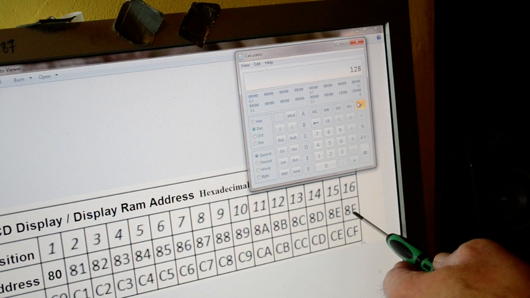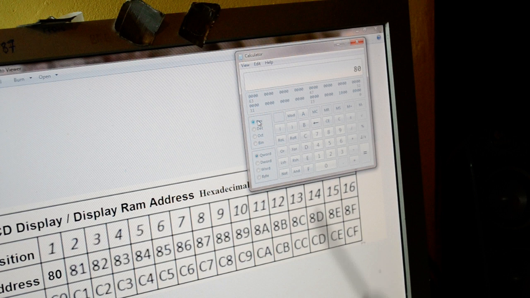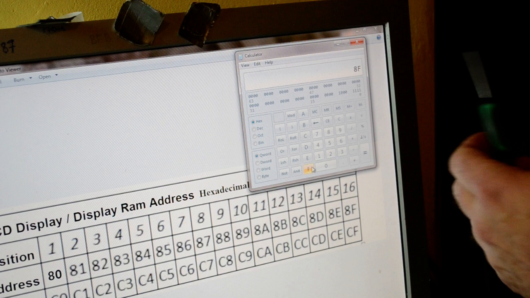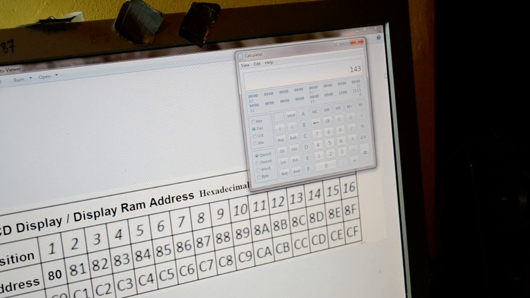The 16th character, 8F, you can see there, can't you? So put it back to hexadecimal up here. So we want 8F. What on earth does 8F mean in decimal? So 8F, hexadecimal. Click on decimal to convert it here. 143. So the display RAM address for the first line is 128 to 143.